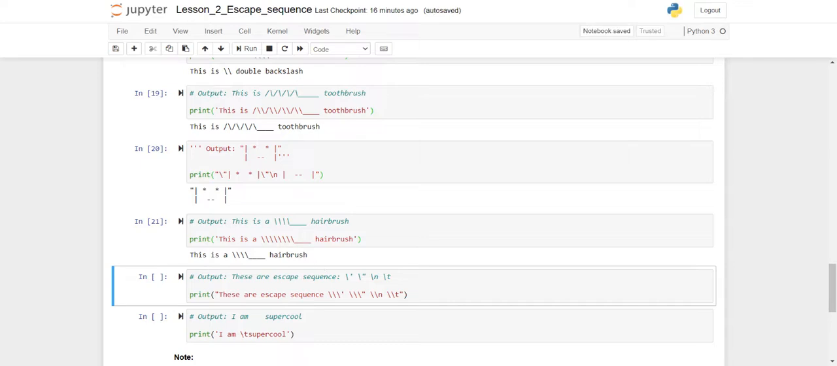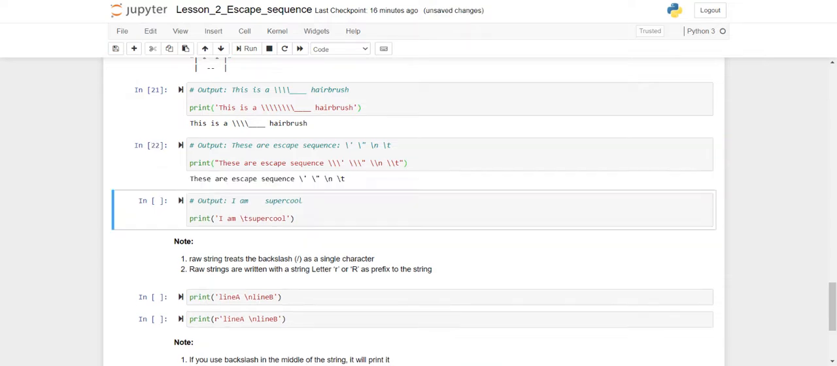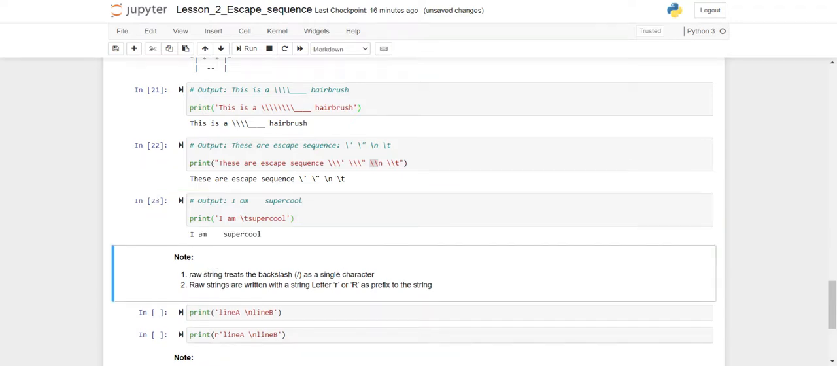We want to print all the escape sequences, that is single quote, double quote, and T. To print those, we need to make double backslash to print a single backslash. And here I use 3 because we also need a single quote, so we use backslash single quote here to print a single quote. That's why we use three backslashes here and 2 backslashes here. Here to create a tab, we used backslash T. I hope you like this fun exercise.